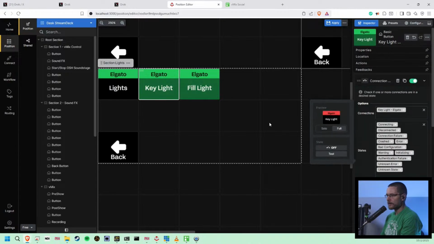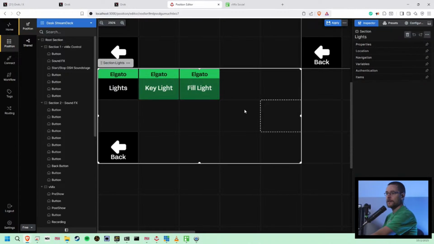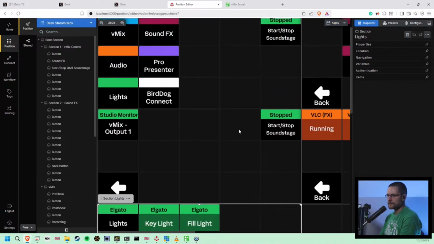Very good, very good. All right, so that's the lights. Now, when I press the lights button, it should turn them off, send the off command. And when I press it again, it should turn them both on. So that is now functioning as well. So we're going to hit apply, make those changes.